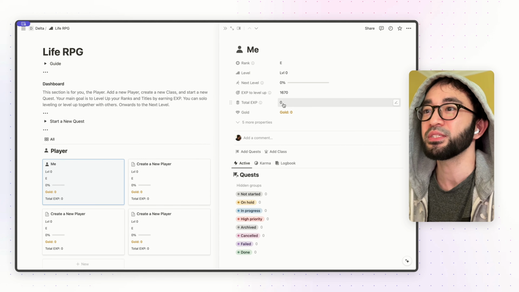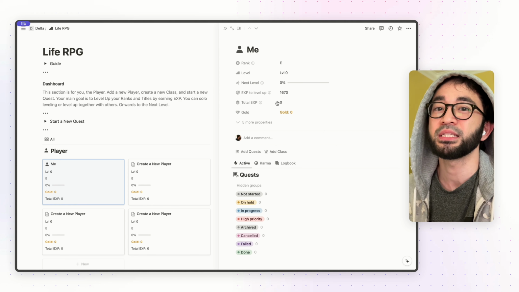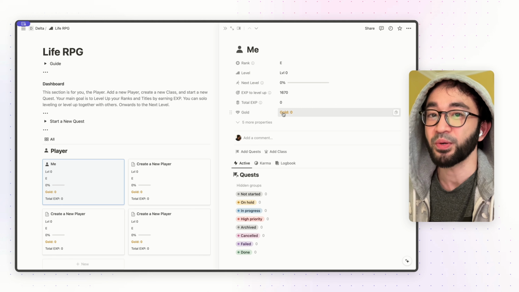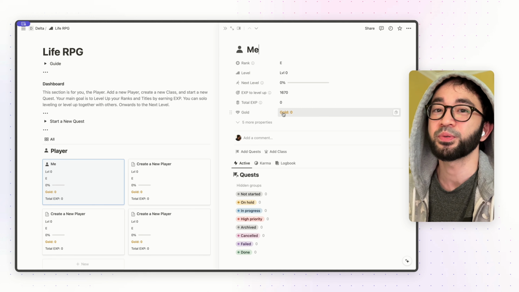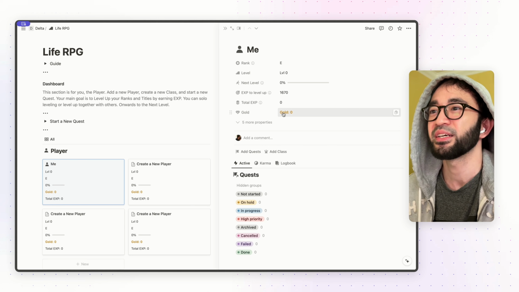Next, we have the total experience. This is going to show you the total experience points you have accumulated from completing your quests. And finally, we have gold. You're going to start at 0, and the more quests you complete, the more gold you will obtain. And you can use this gold to purchase your rewards. I'm going to show you how it works a bit later.